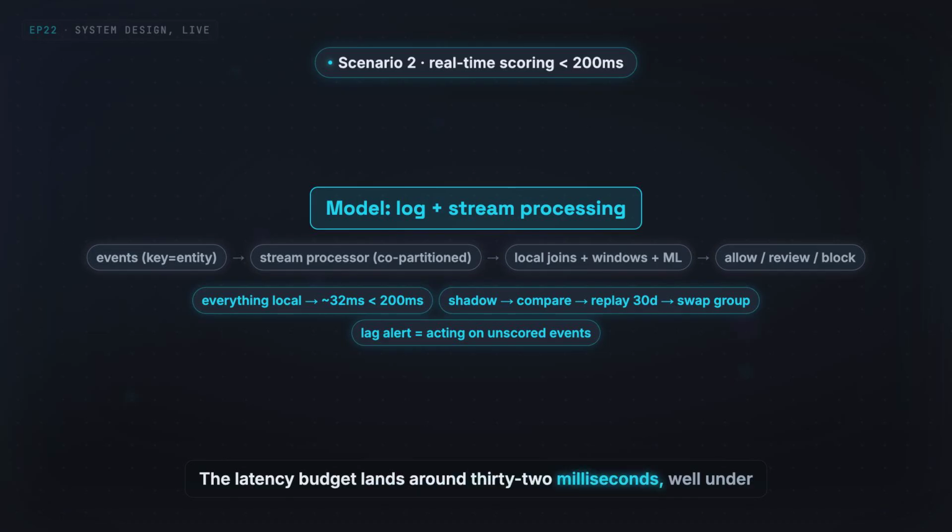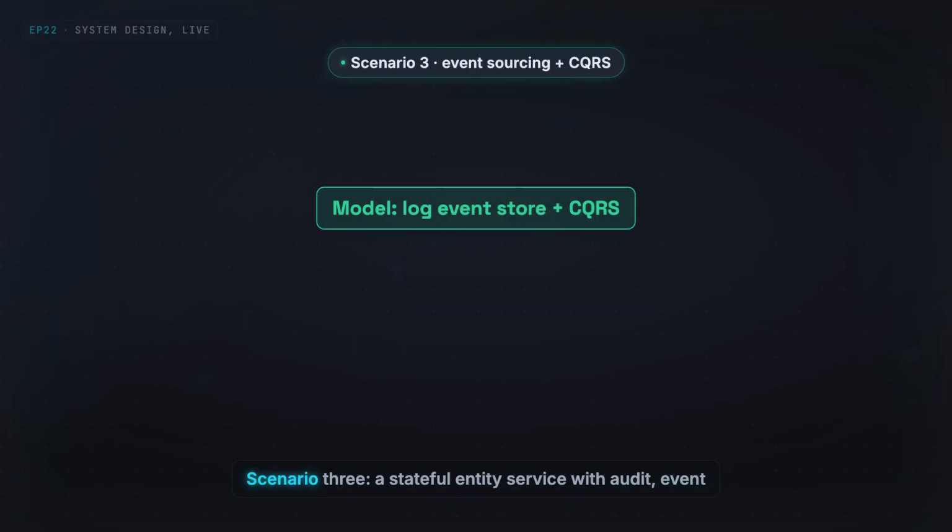Then it emits allow, review, or block. The latency budget lands around 32 milliseconds, well under 200 because everything's local. For model updates, shadow mode, compare, replay 30 days to backtest, then swap the consumer group with zero downtime. And the killer alert. Lag above threshold means you're acting on unscored events, a silent failure.